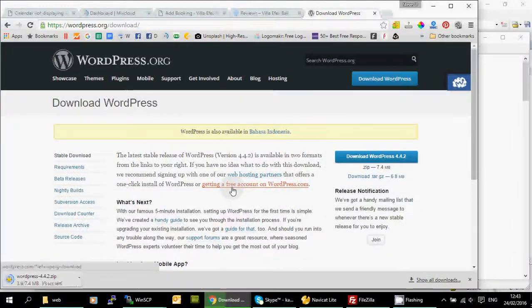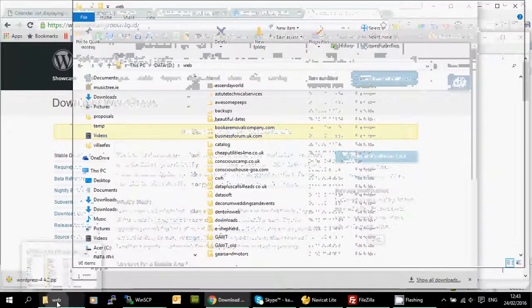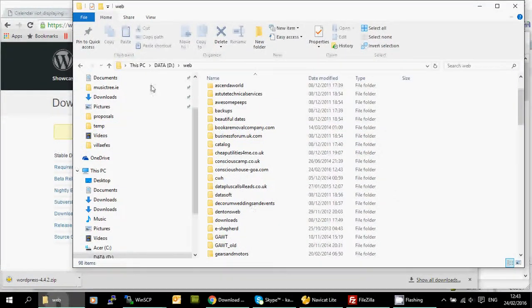I tend to put my downloads, if it's like a WordPress installation, in a folder within my web directory just called web. And then within this area I have the domain name. So as you can see in my web directory here, I've got lots of domains.